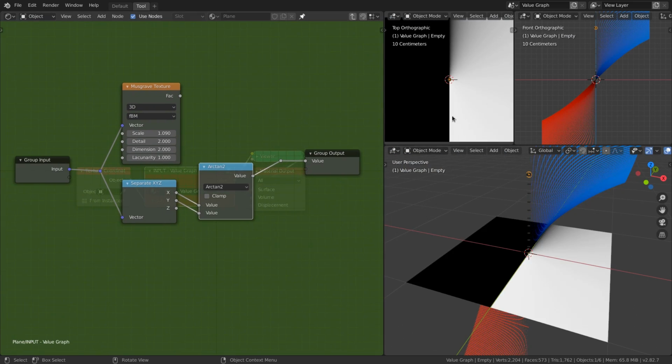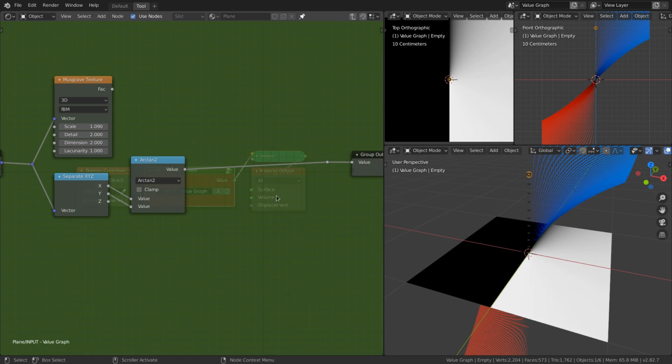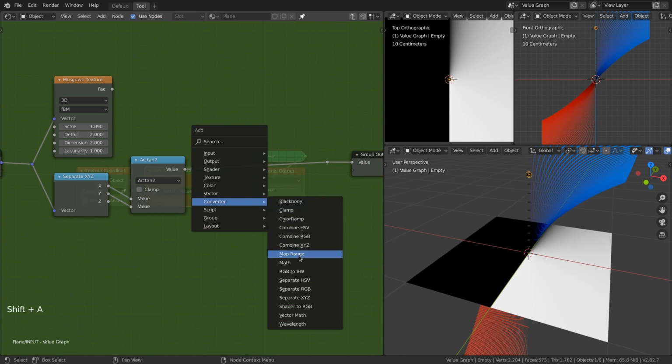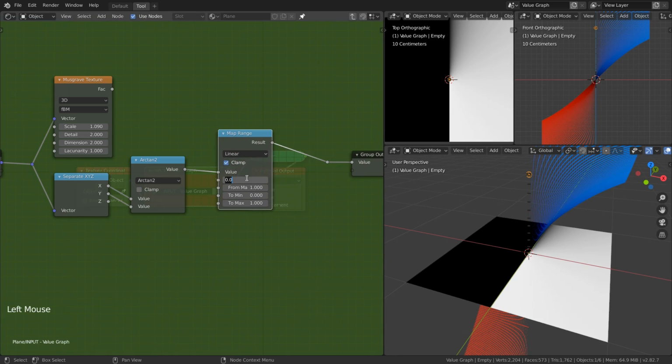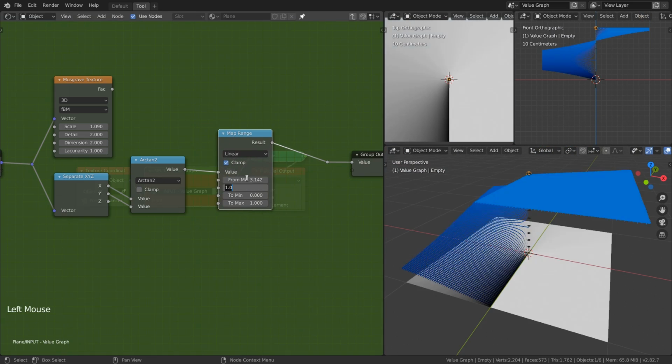But the resulting angle is in radians, where a full rotation is 2 pi. And here it goes from negative pi to positive pi, which is not that useful for us right now. But you can easily remap this to a range of 0 to 1 using the map range node. You can simply type in pi and minus pi. Blender knows how to translate this into a number.